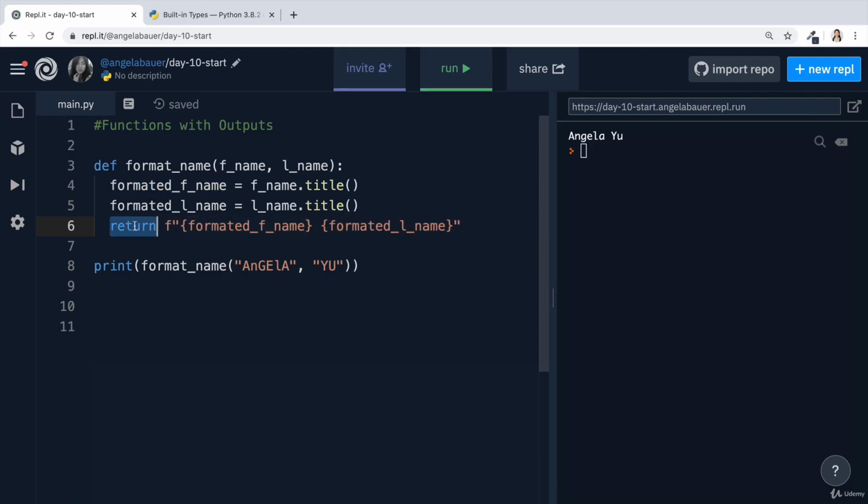So this return keyword is really the most important thing in order to create a function that has an output, because everything that comes after it is going to replace where the function was called. In the next lesson, we'll take a quick look at the return keyword in more detail. Specifically, let's see what happens when we have more than one return statement in the same function.